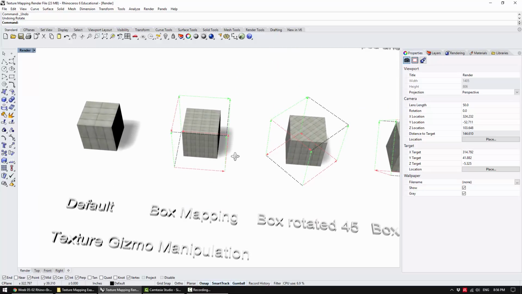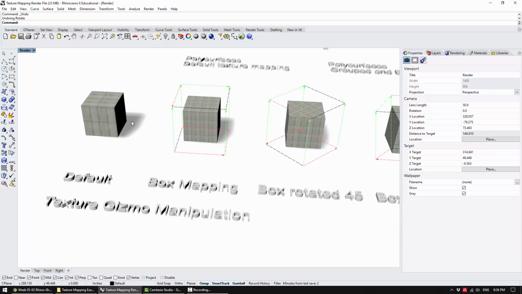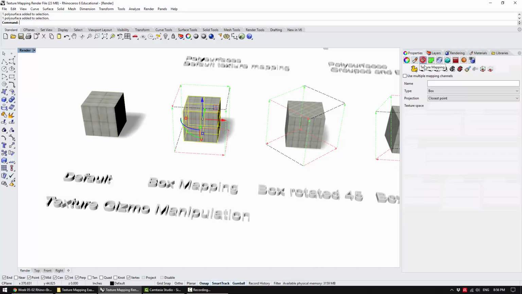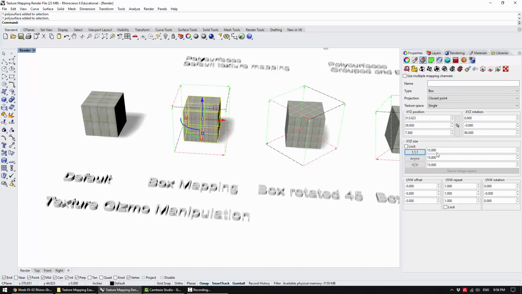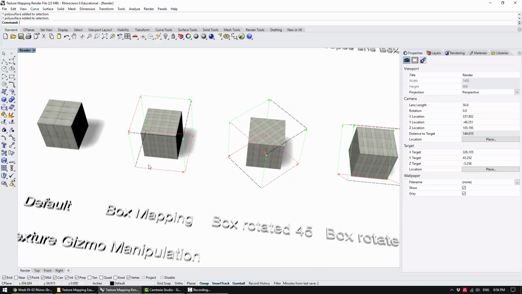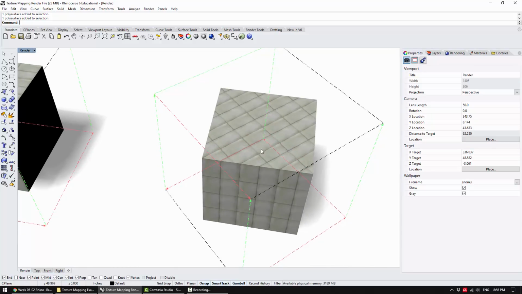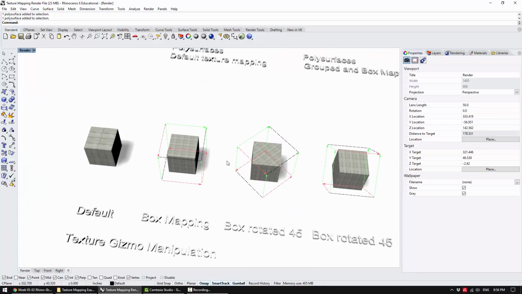So you can see what's happening. As you saw in the last video, the process goes from default to a box mapping. Our XYZ size is set to 15 overall, and in these situations, what happens when you just take the gizmo and rotate it 45 degrees? For a texture map that is short in one dimension and long in the other, you get a situation where edges might not match up.